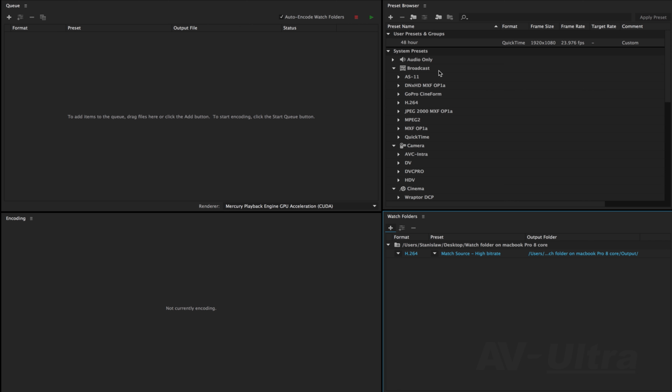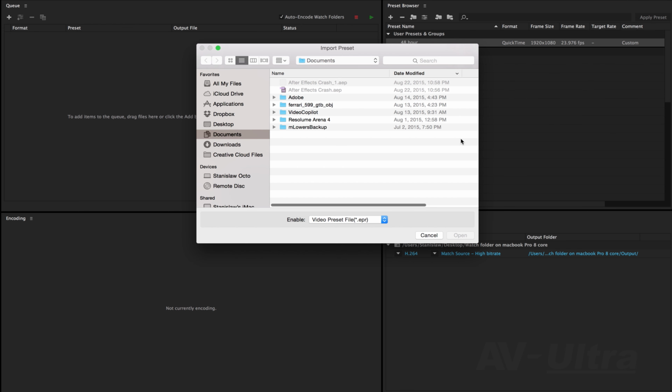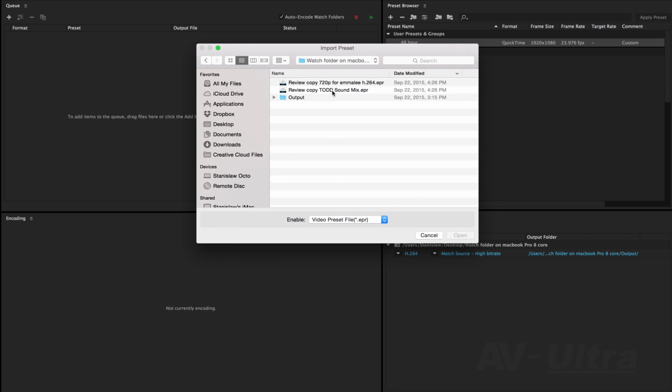Well, you'll notice that I've got this button right here that says Import Preset. I have my import and export, or I can right click and import my preset. So I'm going to do that now. I'm going to go right back to that same folder I was just in, and there's my review copy for Emily, review copy for Todd. So I'm going to select both of those, hit open, and now both of those exist on my other machine.